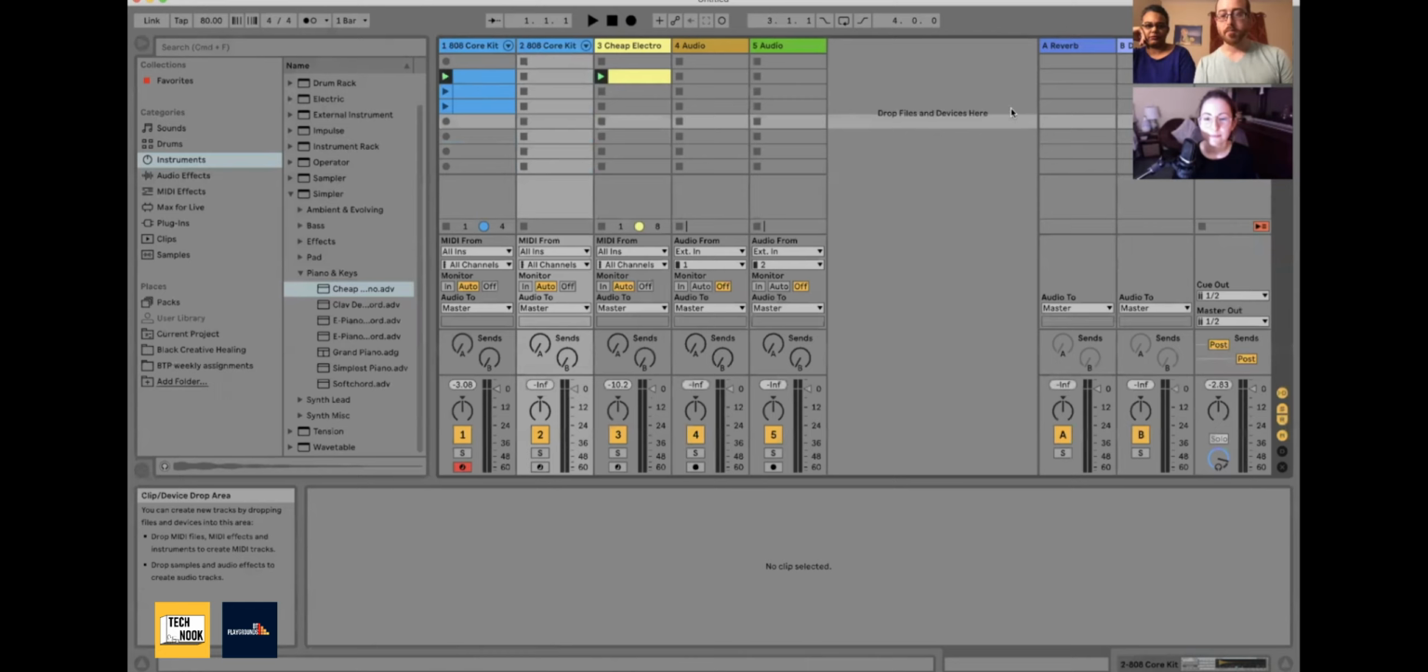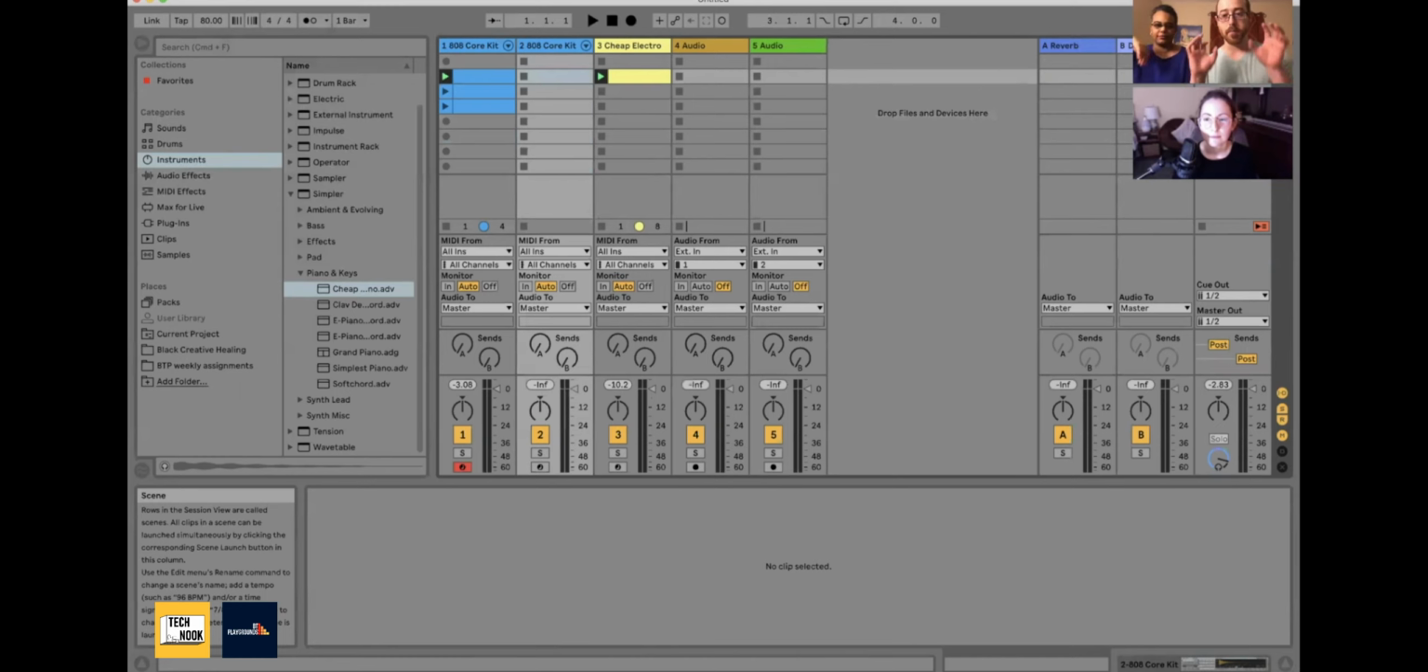But the big thing with session view is you can organize your song parts, your sections, into what they call scenes. And on the far right, under your master track here, you have your scenes, and when you click on the play button, it will trigger everything in that horizontal row. Wow. So what a lot of folks will do is rename it intro, and then you have the verse, pre-chorus, and so on and so on.